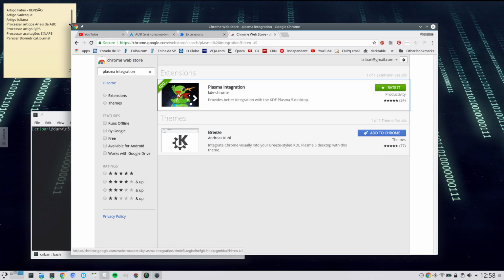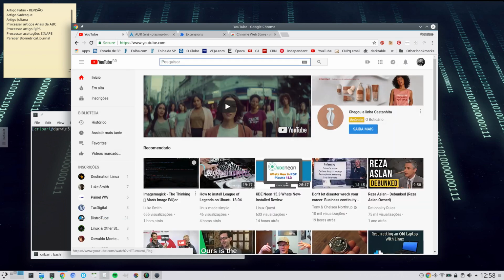After you do that, you will receive download notifications in the KDE notifications, and also you'll be able to pause videos and music here in the KDE panel. Let me show you that.